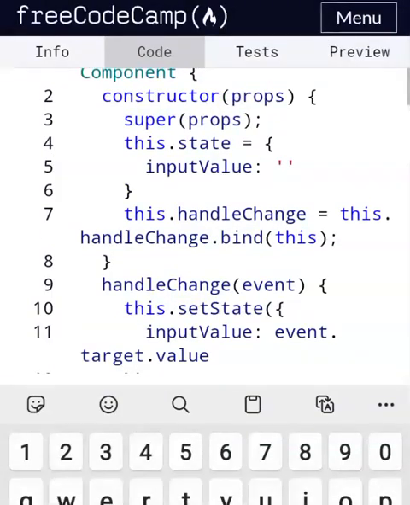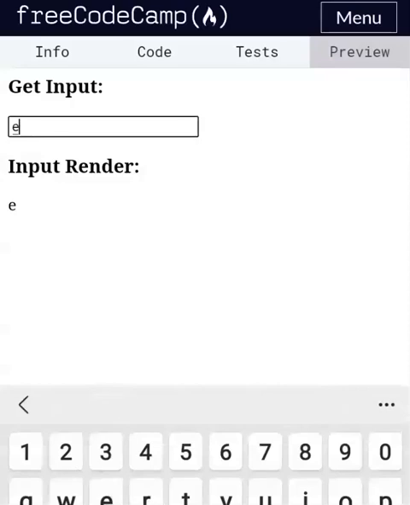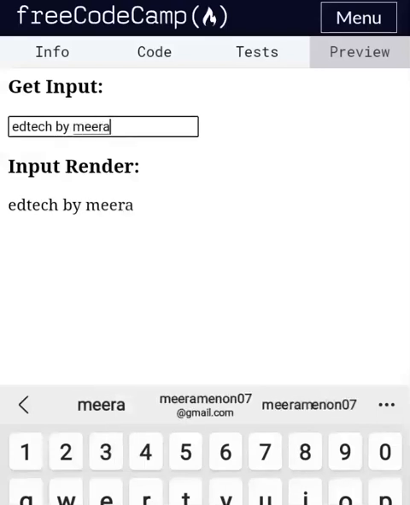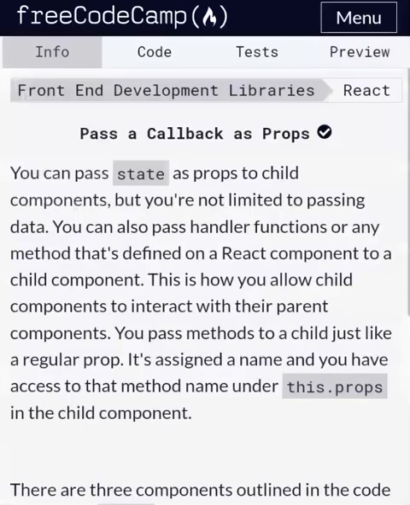So this is how the interaction between the parent and the child happens. Here in getInput I just feed some value to test it out. Edtech by Meera, that's the name of my channel. So I just check it out using my channel name. Okay, and see, immediately it is grabbed and displayed by renderInput on the UI. So getInput is grabbing the input in current time, renderInput is displaying it as per current time, and I can do it millions of times, it will happen the same way.